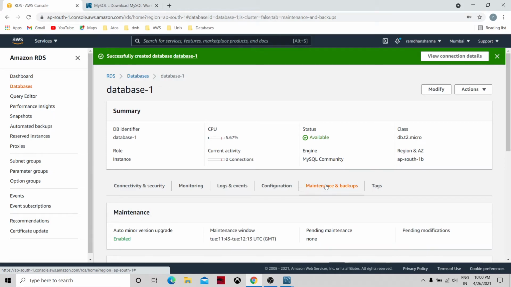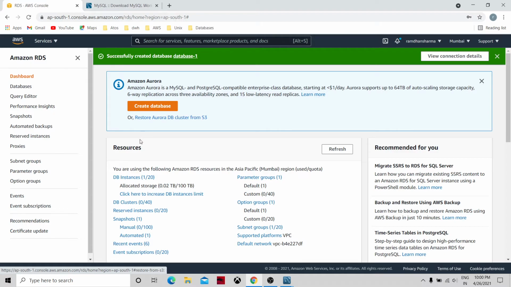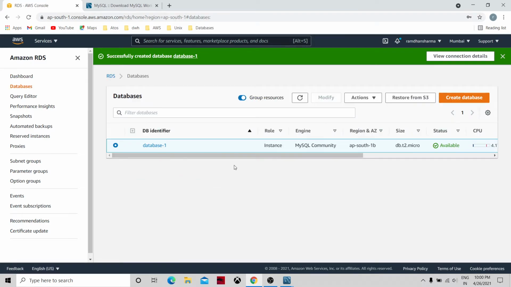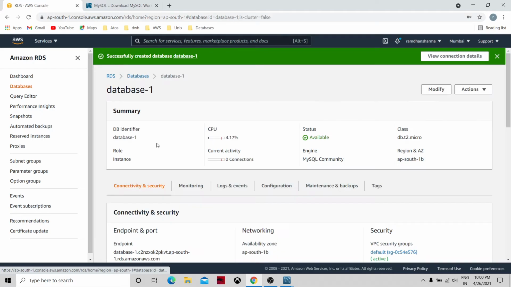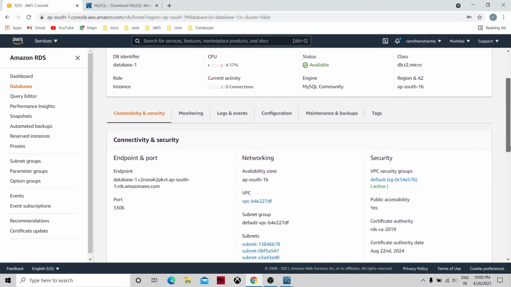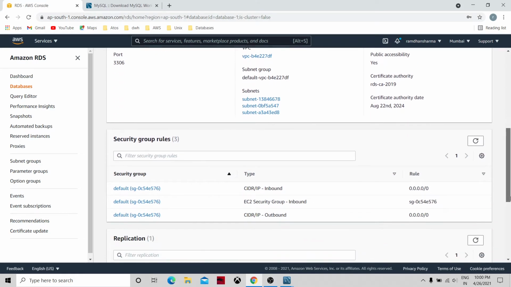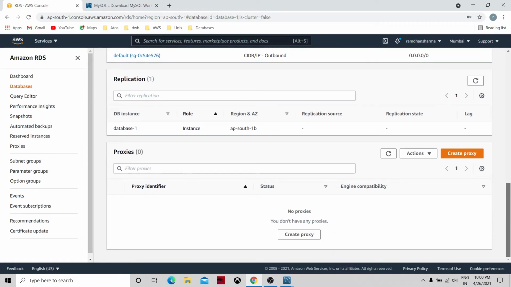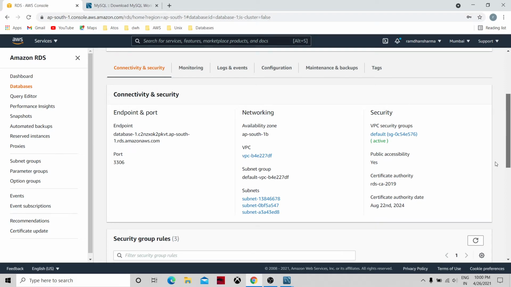Maintenance and backup. The database is successfully created, so we have the database ready. On the dashboard, the database is available. The status is available, engine MySQL Community, this is the class, and this is the region.